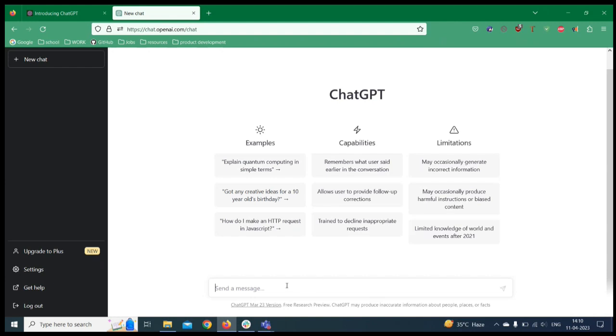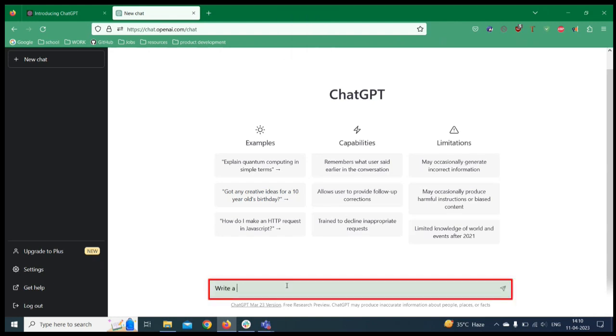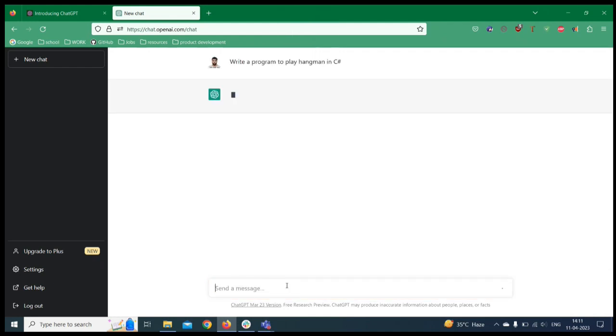So since we want to code games for .NET, let's ask it to write a program for that. So I'll just write Hangman in C#. And now let's see what reply it gives us.